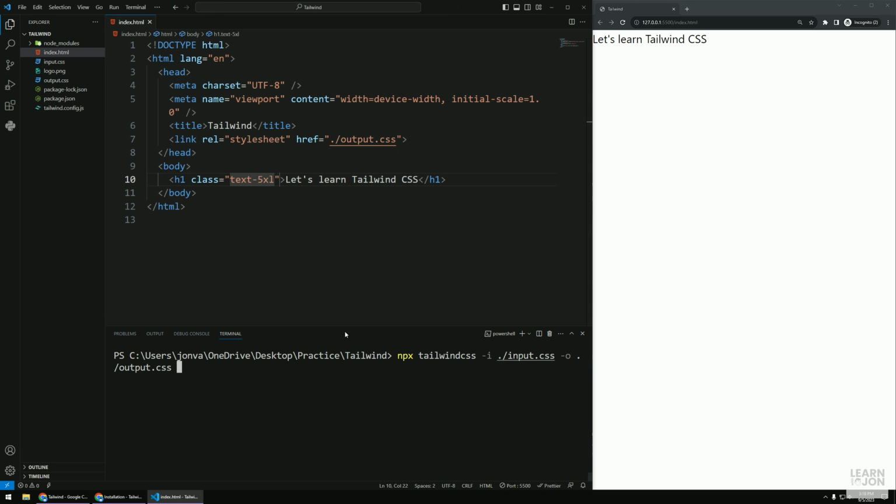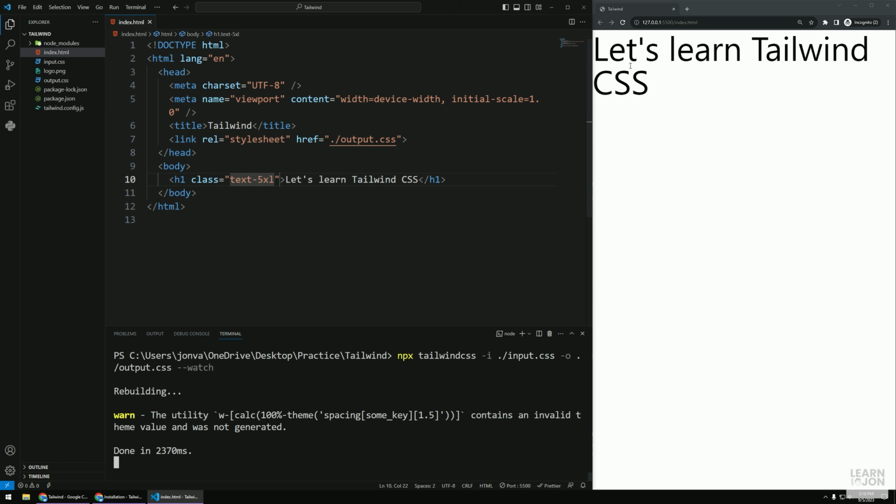So I'm going to regenerate it. So take the input, go to the output, but this time watch it. So using the watch flag and pressing enter. So you can see now the font size of my H1 is 5XL. So when we apply this class text-5XL, it applies the font size of 3 rem, which is 48 pixels, and the line height of 1. So this is fantastic. I don't need to do all of this. I just have to do this.